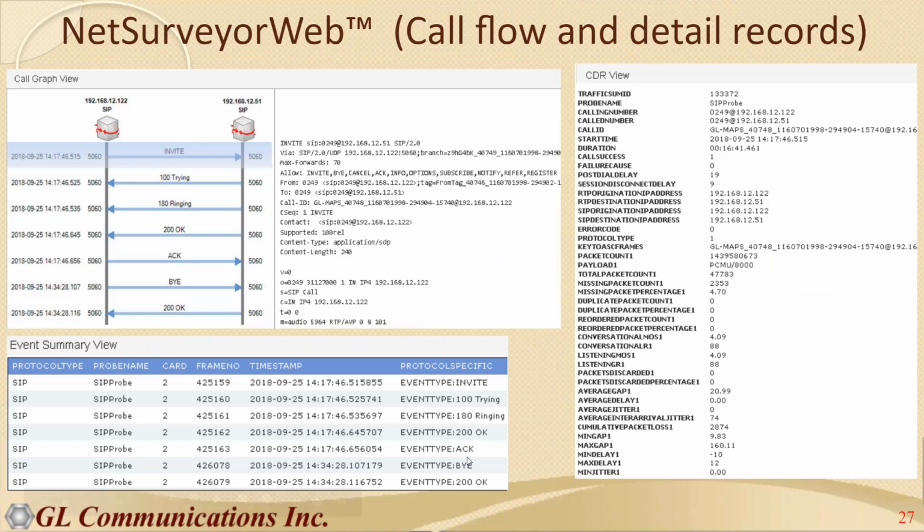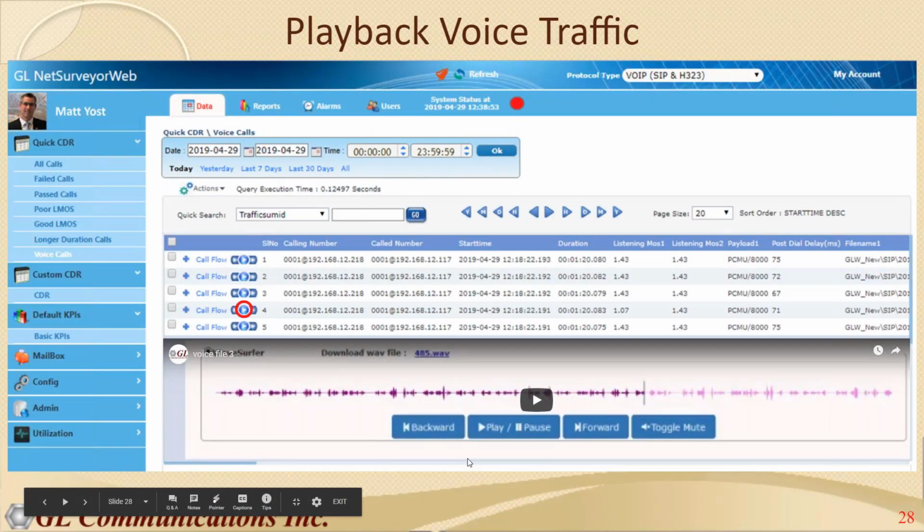Okay, in our next slide we have one more important feature. We can record the traffic or voice traffic at the probe location, and we can send it to the database. And in the database we can select a particular call, and if it has voice, we can play and download that voice file. This is a very important feature which can be used for analysis or lawful interception.